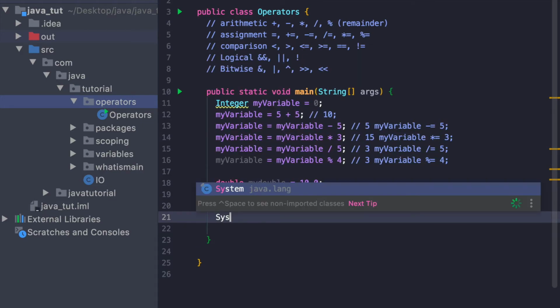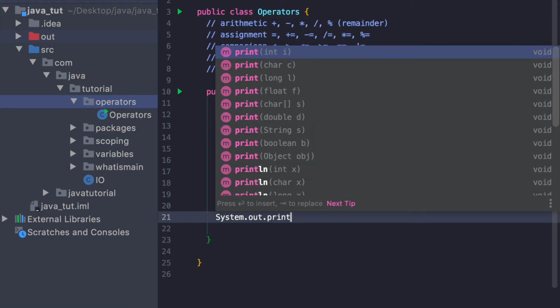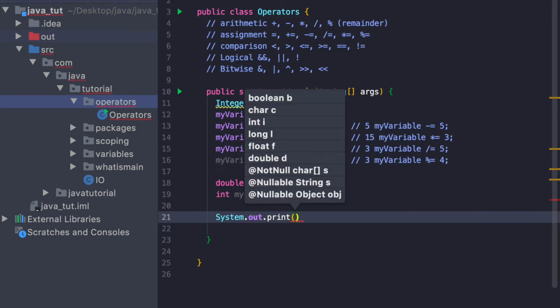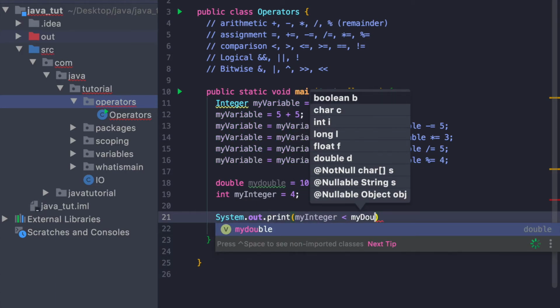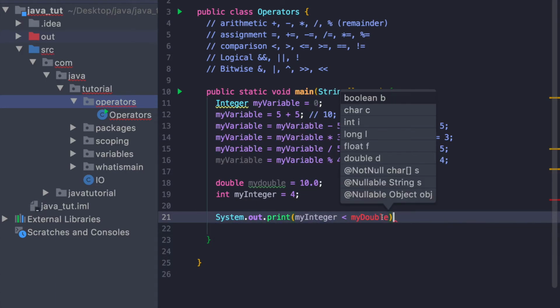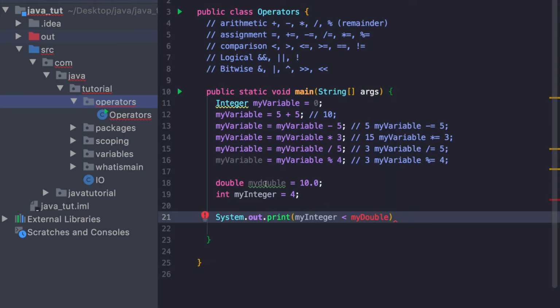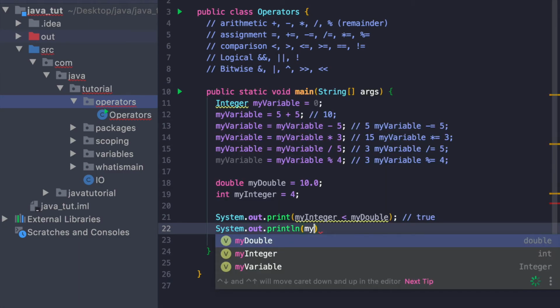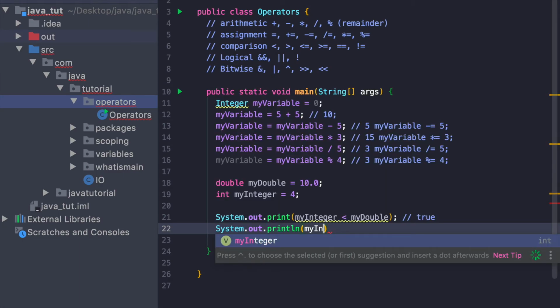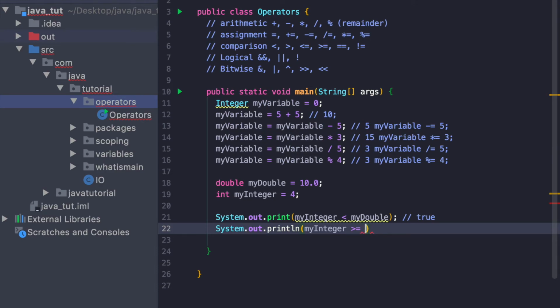So I'm going to say system.out.println my integer is less than my double. So this is actually going to let me just change this, my double. So this is going to print out true. So I can do system.out.println my integer is greater than or equal to my double. This is going to print out false.